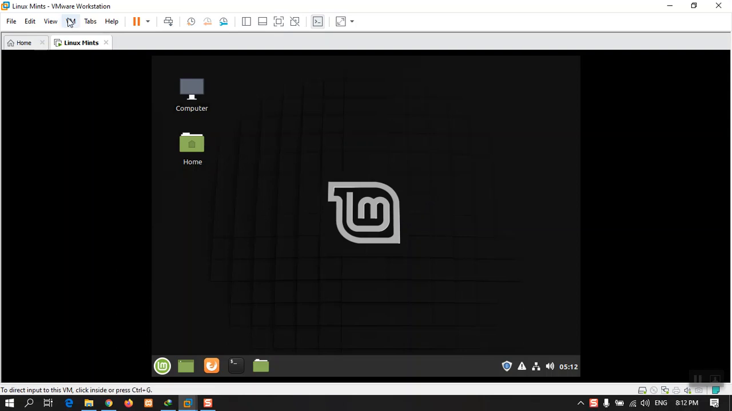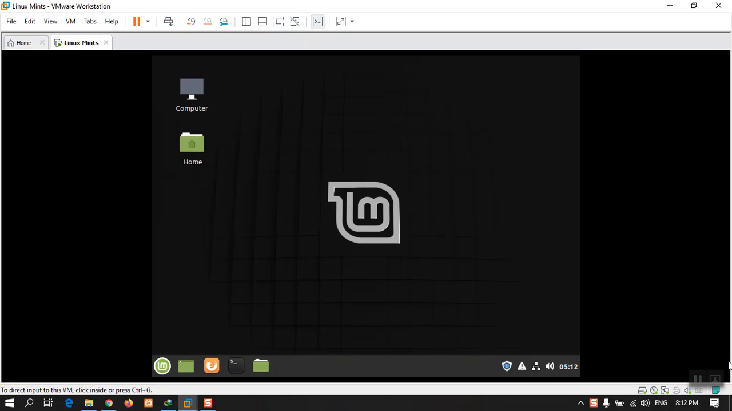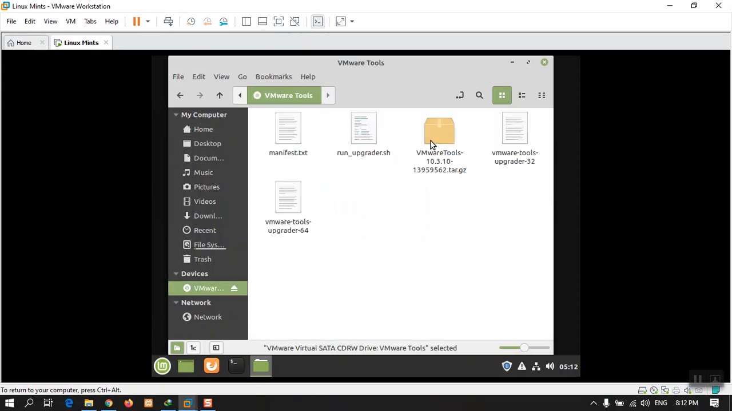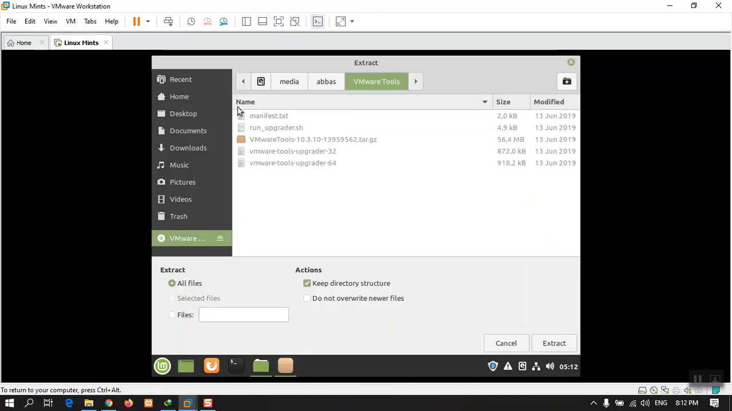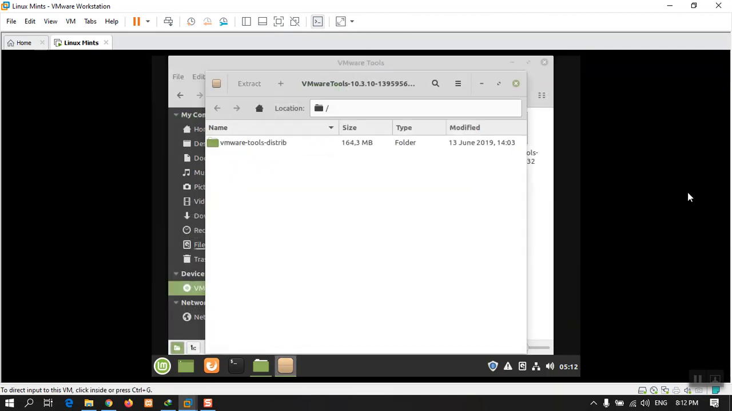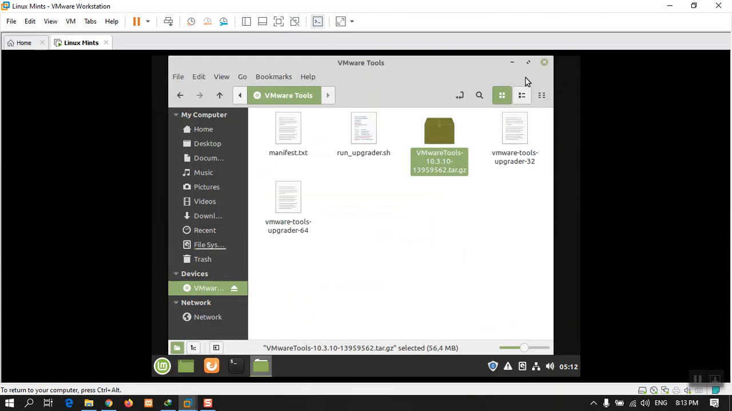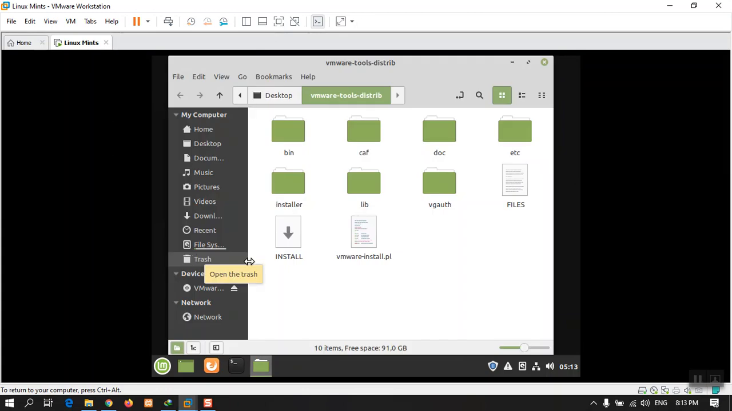So go to the VM and select Install VMware Tools. Now open it, open the zip file and extract it on the desktop. So here is the extracted folder. Now we need to install this one. To install it, we have to use the terminal.